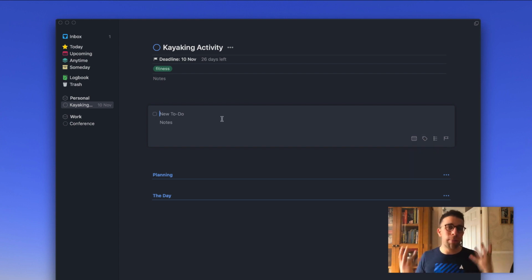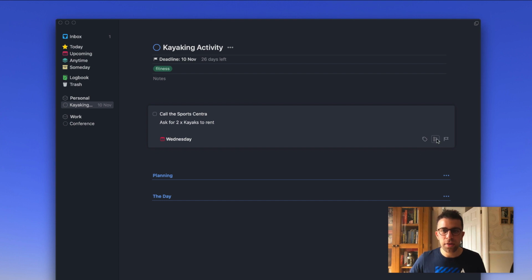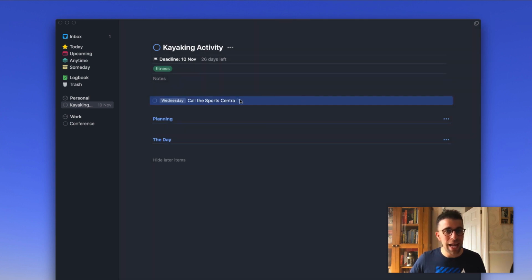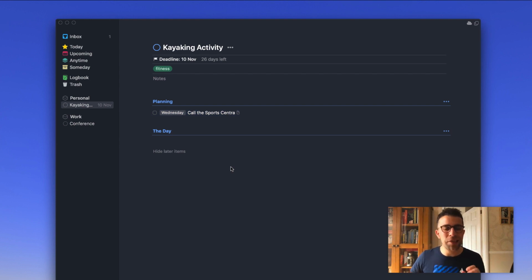So for example, in the planning process, maybe when we're planning for kayaking, I can call the sports center. And in my notes, I'm going to put ask for 2 kayaks to rent. And I'm going to put this one on the task list for Wednesday. And as you can see, you can add checklists if you want and even a deadline. Now, if I drag this and I put it under planning, it is neatly organized under there, which is lovely.